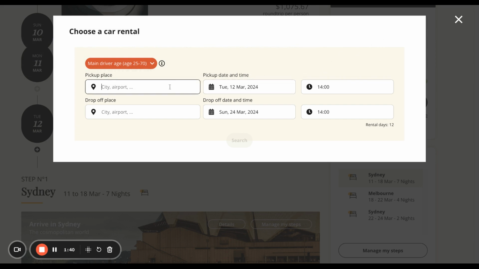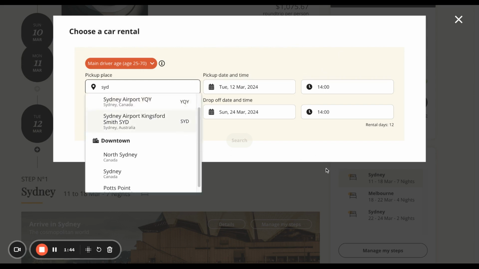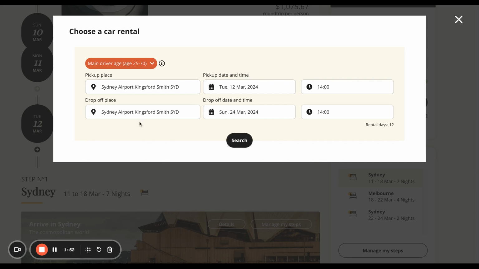So let's put in the pickup place here, which is Sydney. Be careful, there are duplicate cities in different countries. So we don't want Sydney in Canada. We want Sydney Kingsford Smith in Australia. So we're picking up on the 12th of March.